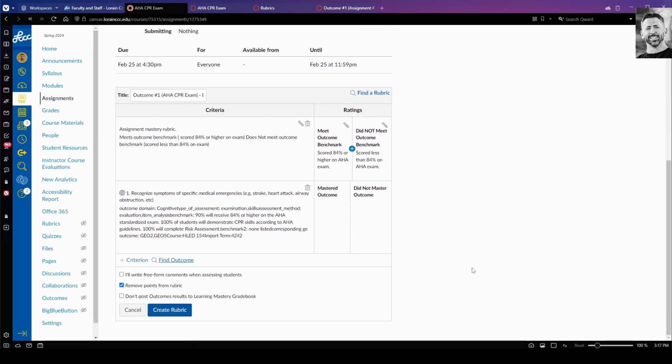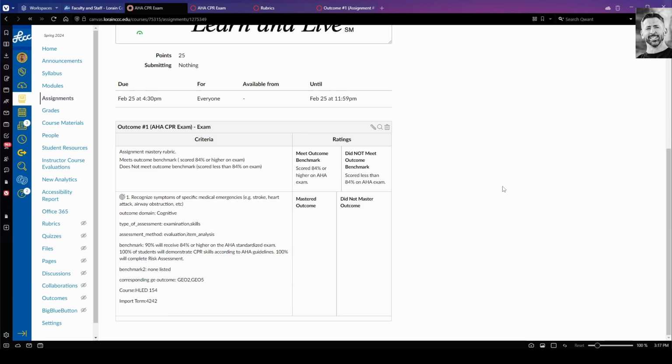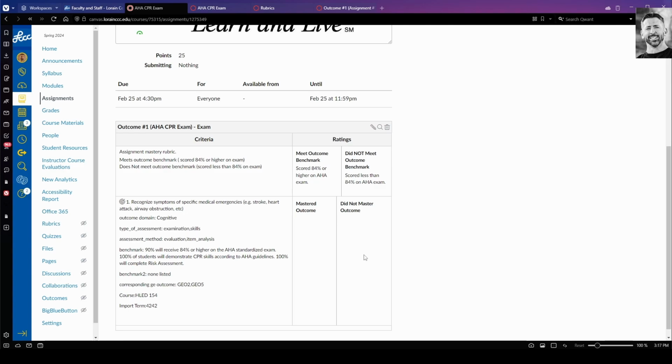Now you can see that we have the outcome with the rubric for this particular assignment. We have them linked now. Then we come down here and select create rubric. And there it is. We just created our assignment rubric and linked it with our mastery rubric. It's really that simple.